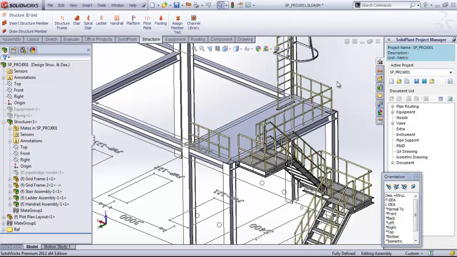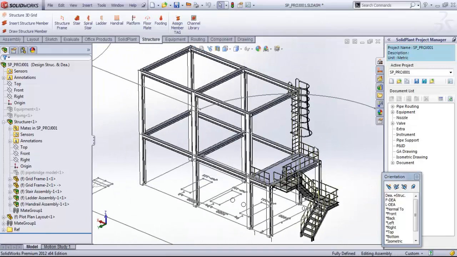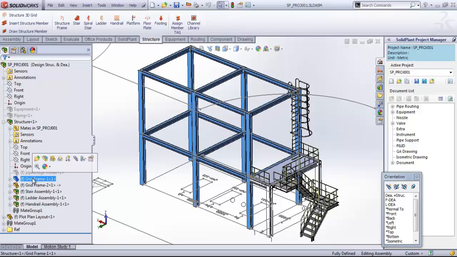And we can see that in less than 10 minutes we have a fully equipped structure. We save it. And now I'm going to show you how to make the cut list report of the structure.